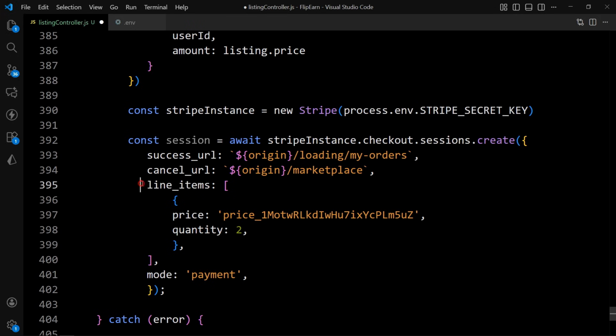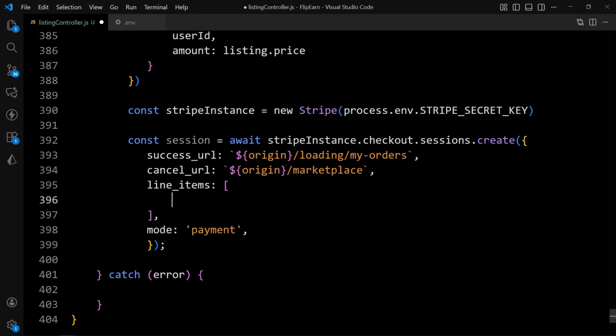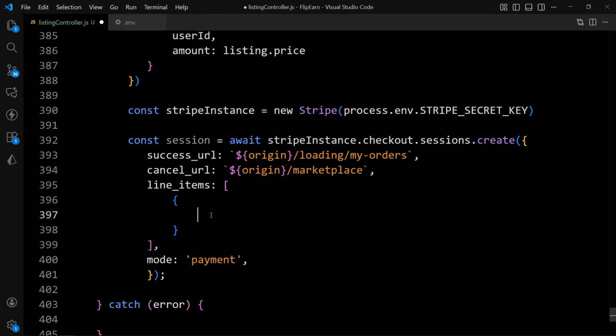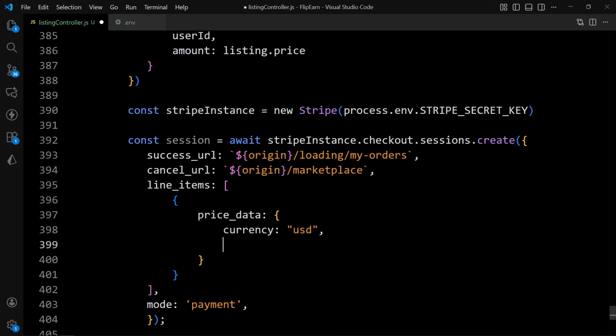After that, here we have the line items. So in this line items array, you can see we have this object with price and quantity. So let's clear it. And here we'll add the curly braces. And first we'll add the price data, like this. And in this price data property, we will add the object and provide the currency. So let's add the currency USD. Then we'll add the product data. So we'll add the product data property.